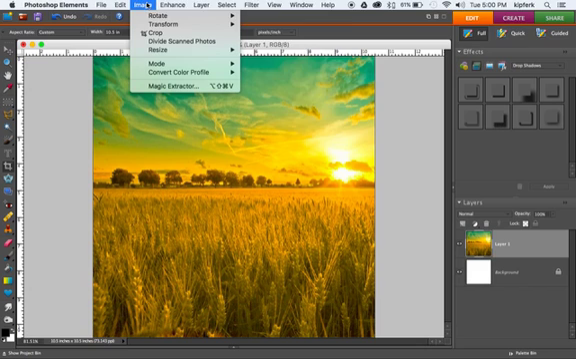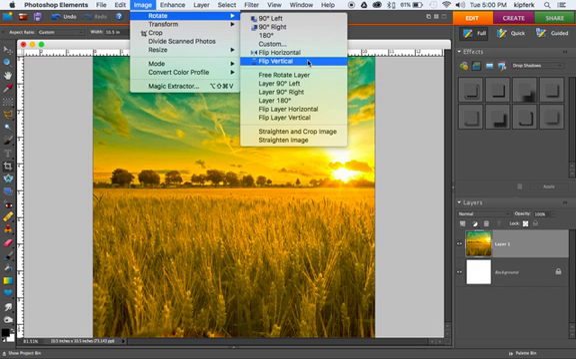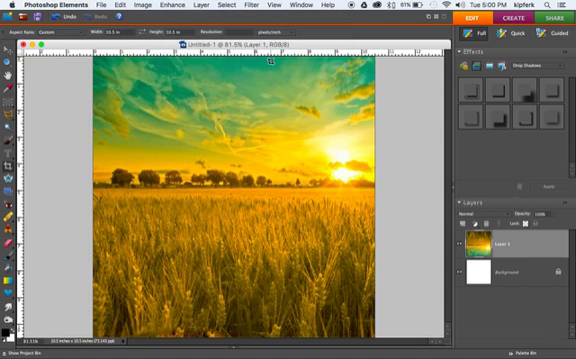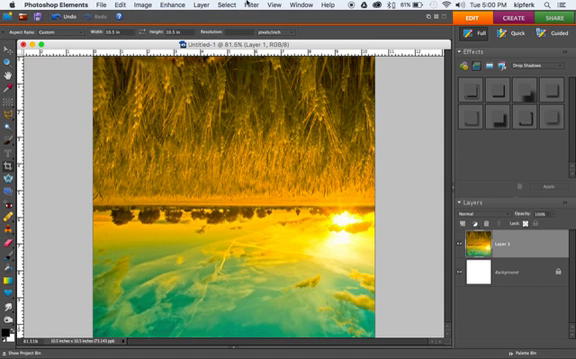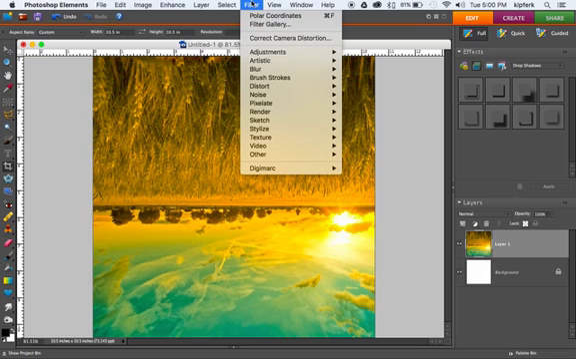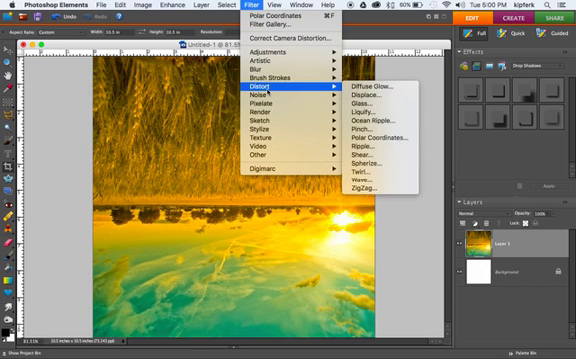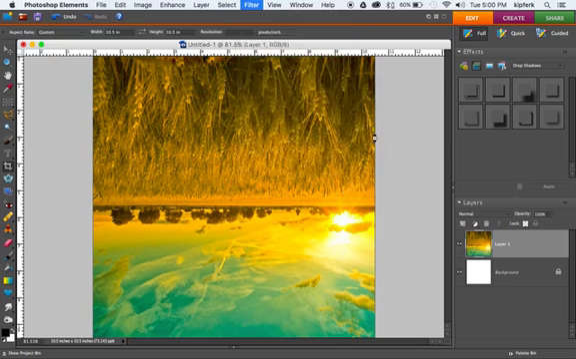Okay, next step, we're going to take this image and flip it vertically. So we're going to Image, Rotate, Flip Vertical, and flip this image upside down. The next thing we're going to do is apply a filter to it. So we're going to go to our Filter menu, down to Distort, and then to what's called Polar Coordinates. So click on Polar Coordinates.